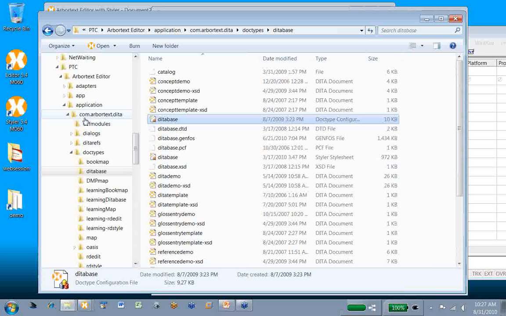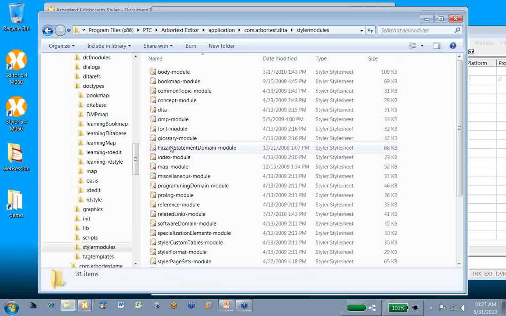PTC provides two types of style sheets, and we do too when we develop our style sheets internally and for customers. We use a very modular style sheet architecture. Those modules are located here in the Styler modules directory. It's a little intimidating. There are 31 modules, but these are all based on the way the language reference for DITA is organized. You'll see your typographic domain elements, topic elements, task elements, table elements.